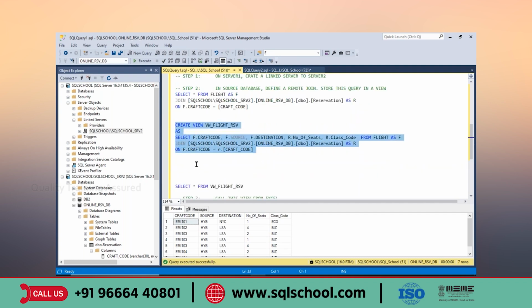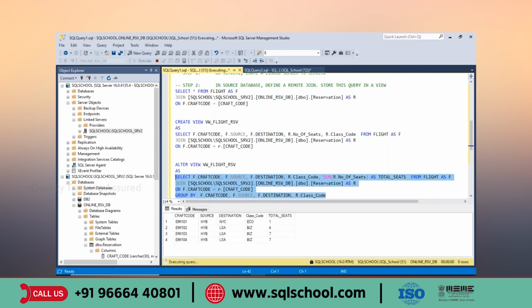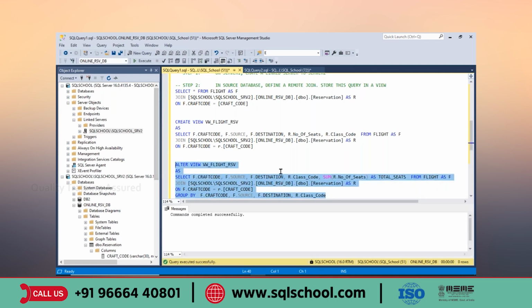For example, you alter the view now. Alter view name, group by. In general, we have aggregations, group by craft code, source and class code, like this. Sum of seats as total seats, in this way. Test the query first. Alter the view next. I modified the view structure.